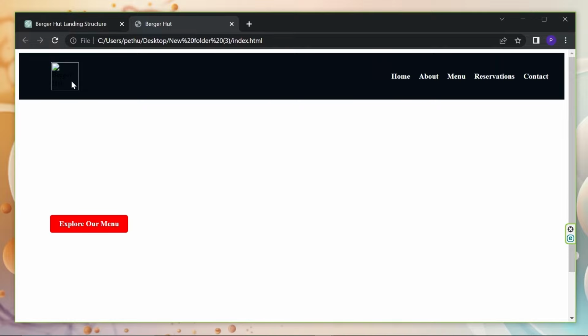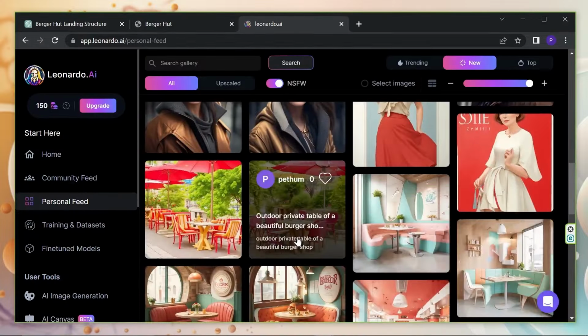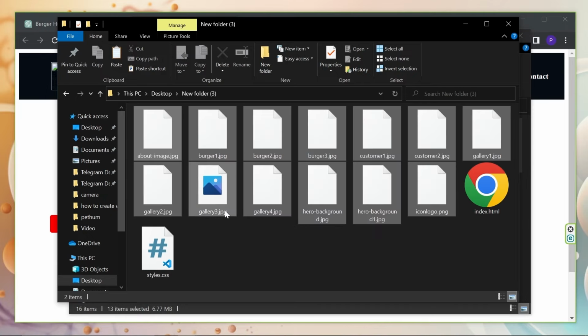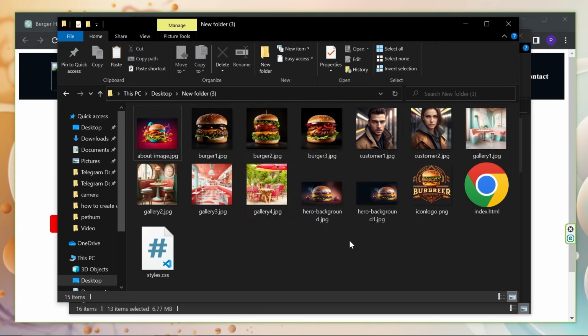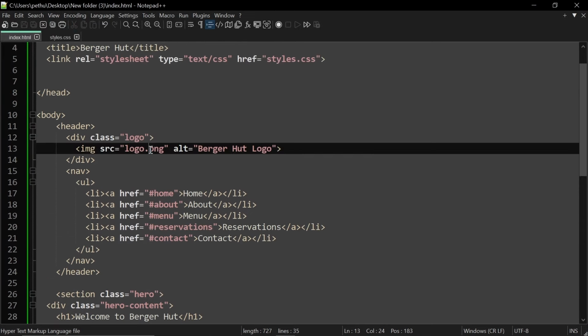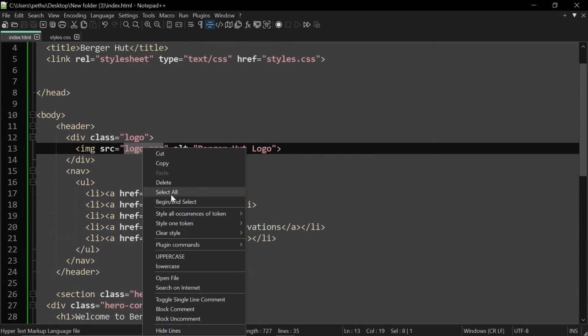Now it's time to add the background image and brand logo. I've already generated the images using Leonardo AI. I placed them in this folder. Now let's make a few changes by renaming the images to match the names mentioned in the code. ChatGPT will provide all the necessary instructions.